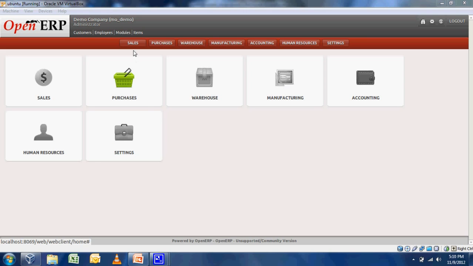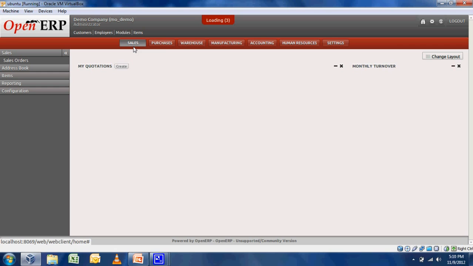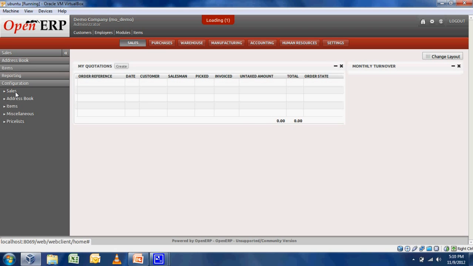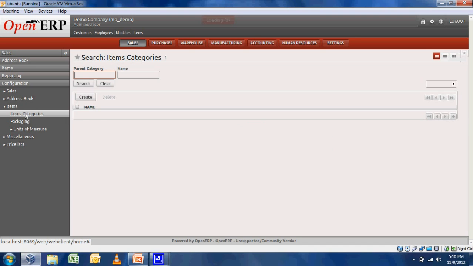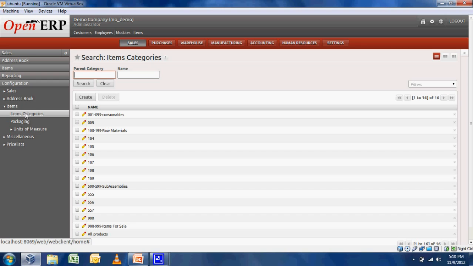For that, I will go to sales, go to configuration, items, item categories. The item categories are divided into consumables, raw materials, subassemblies, and item for sale. So we will see how valuation accounts and production accounts are configured in these categories.